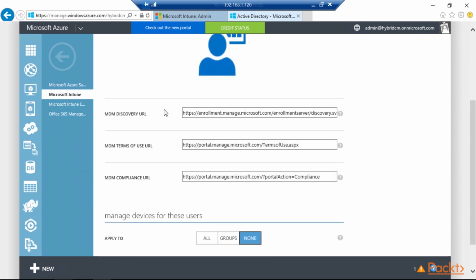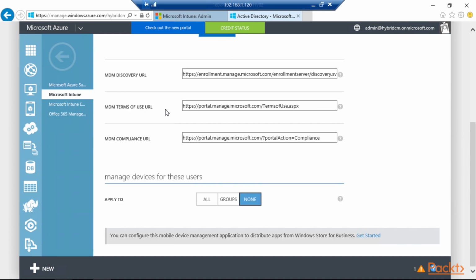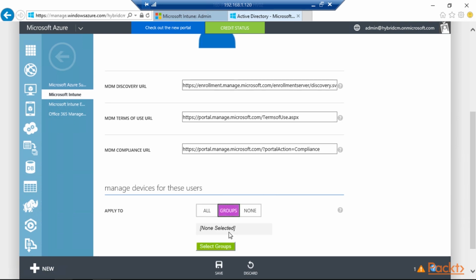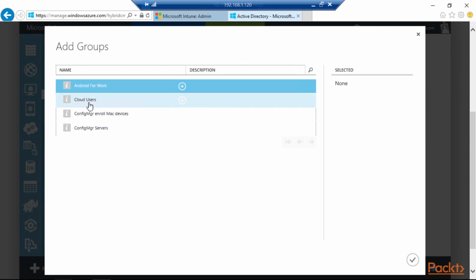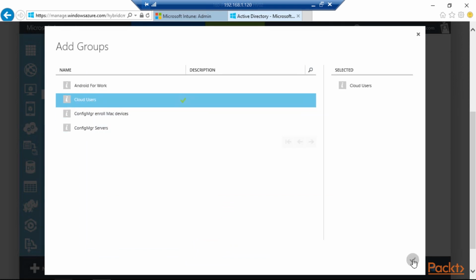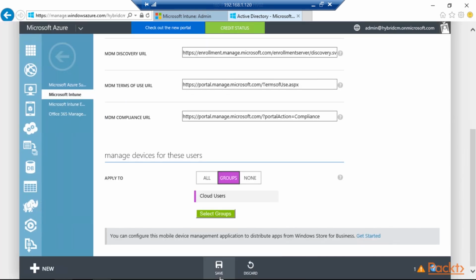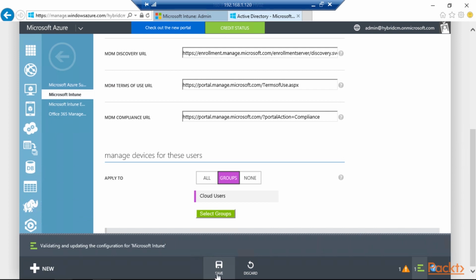So what we only need to do is to apply manage device for these users, apply to all users or to a specific group. In our case, we use a specific group and use the cloud users, like we also used when assigning the license. We click Save and we're ready to go.